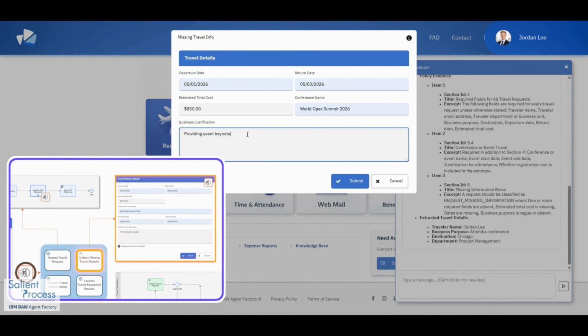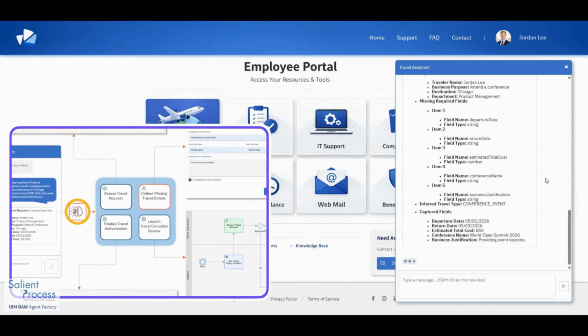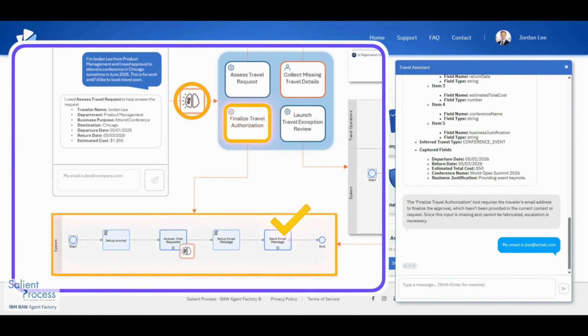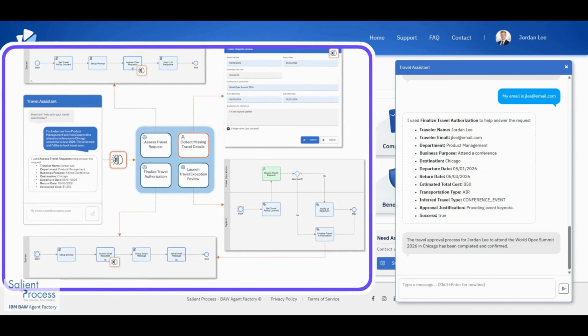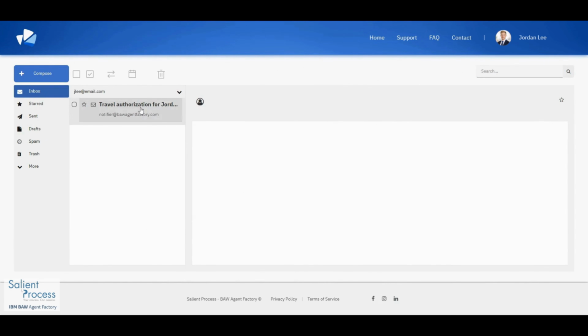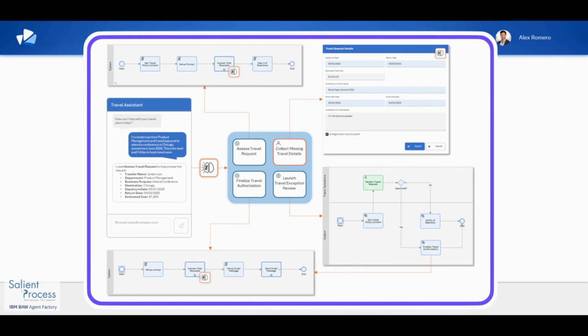The employee fills in the form. The tool feeds that data back to the agent. The agent reevaluates with complete information, finalizes the authorization, and sends the email. No one had to manually figure out what was missing. The agent did that.